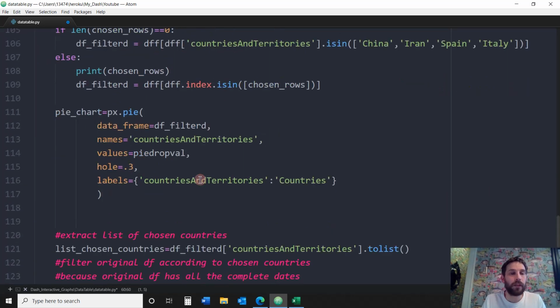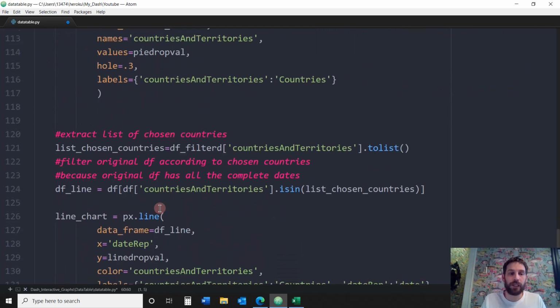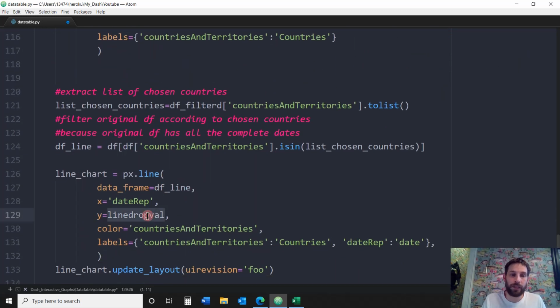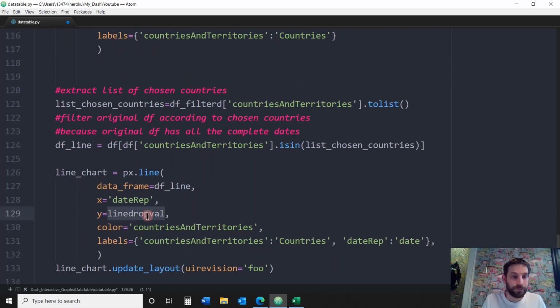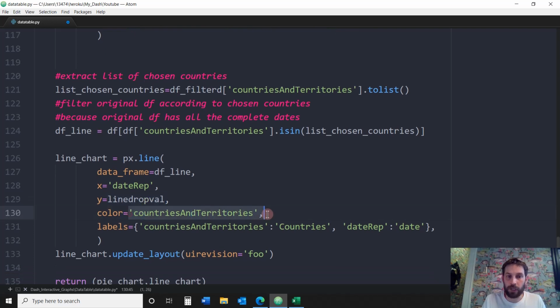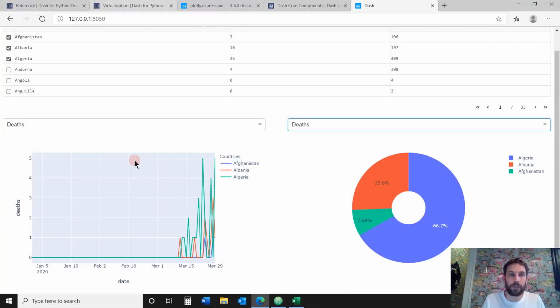All right. So we're taking the line drop value, whatever that is, cases or deaths. We're going to divide it up by different colors. So every country is going to be a different color. Just going to change the labels a little bit. And then we have ourselves a line chart.